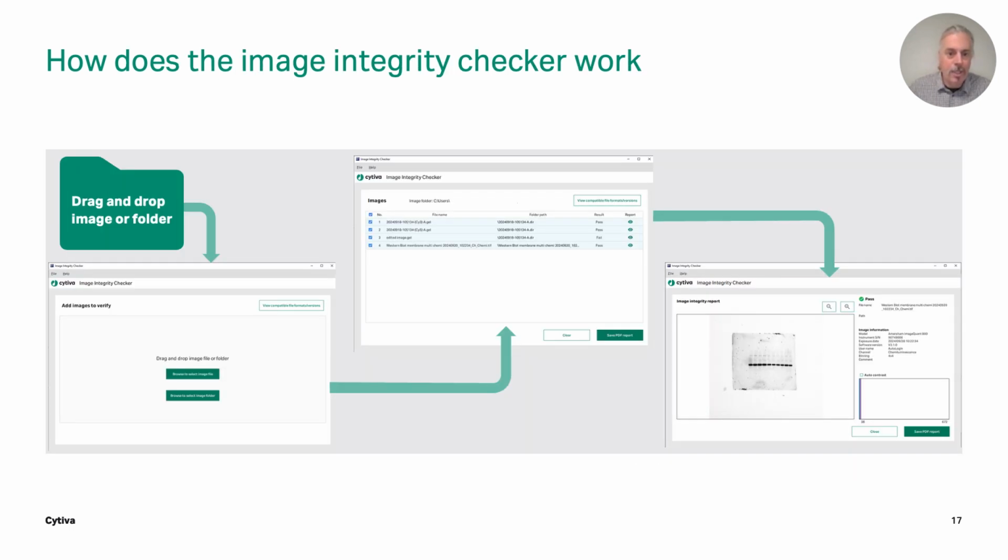So how does the image integrity checker work? Basically, like I said, you can take a single image or a folder of images and drop them into the tool. It's going to run through incredibly quickly and give it a pass or fail. If it's from a different imaging system, then it will just say not recognized, as it's not within the realms of this tool to pass or fail whether anything has gone on with that image.